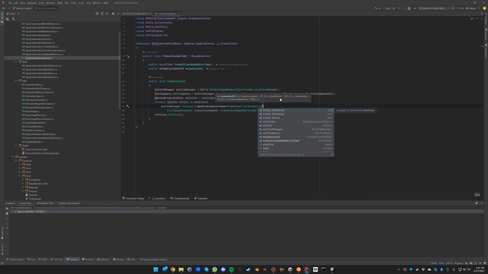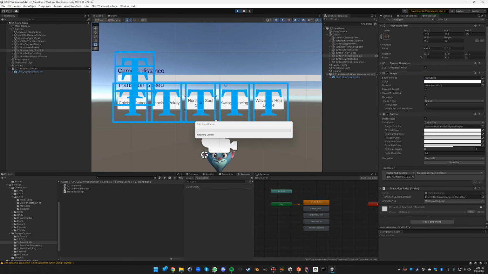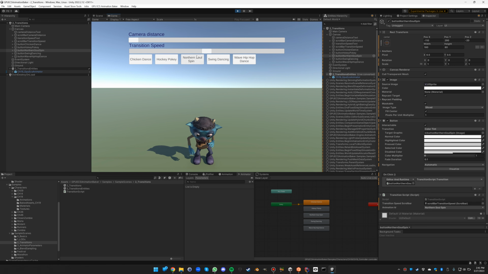Like the blend factor, which doesn't apply here. Speed factor, we're not going to speed it up or slow it down, and we're going to start it at 0. And just doing that will actually do the transitions. So if we press on play here, you will see that with the transition speed all the way to 0, it will just instantly switch from one dance to the other. And with the transition speed very high, it will actually take a second to transition.